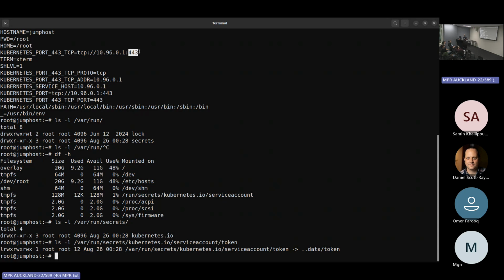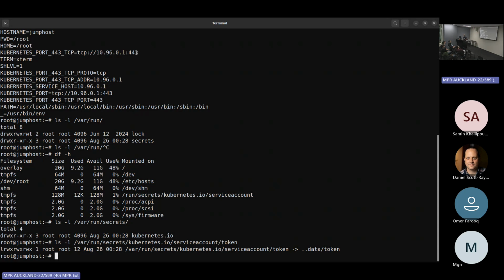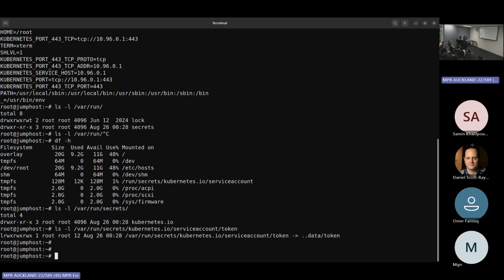That's 6443, isn't that an OpenShift thing? I'm not sure. It might be. I think vanilla Kubernetes is just stock standard TLS port 443. Right. So we need to know what permissions we've got, right? Anyone know any commands?